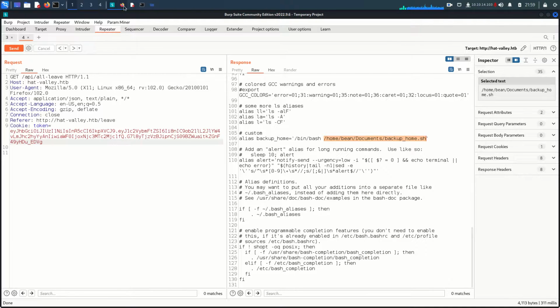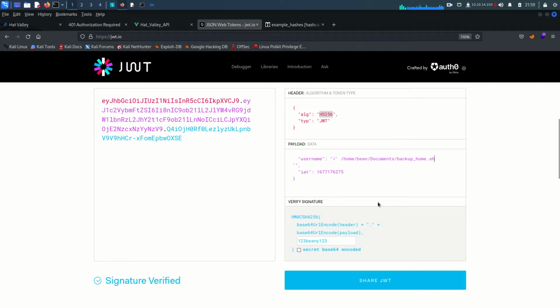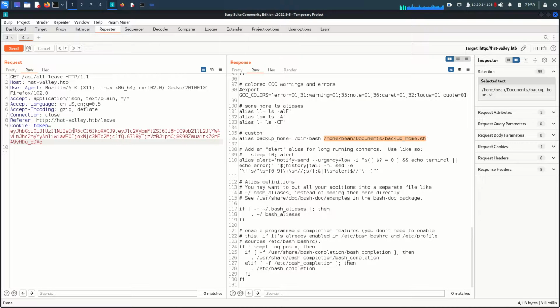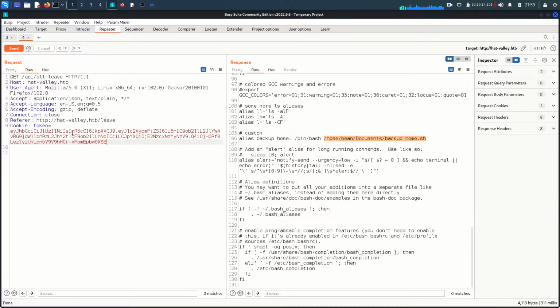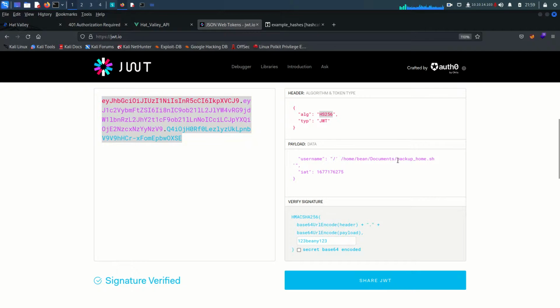Copy that, come back to the JWT and paste that. Now we have it here. Copy this, back to the repeater, paste that, send, and we are inside this file, backup home.sh, right?